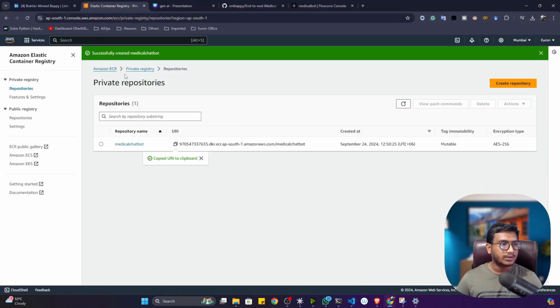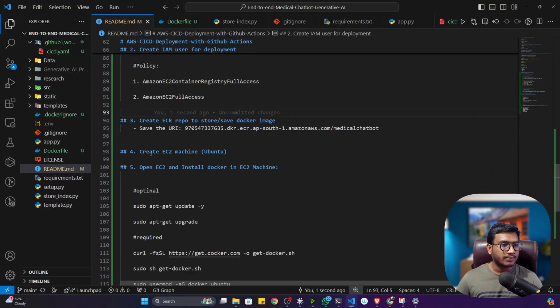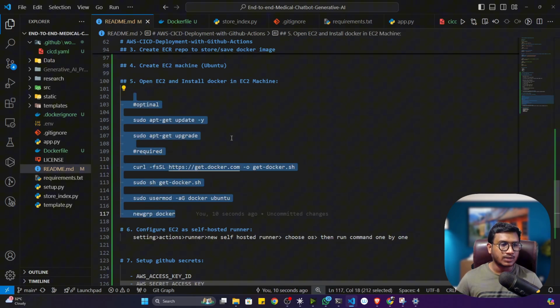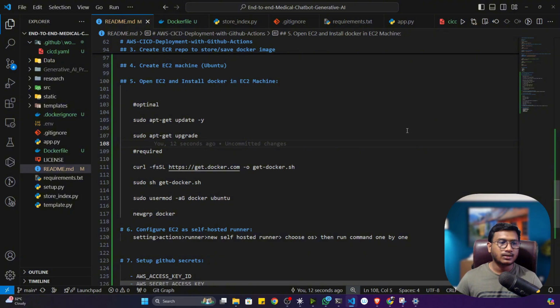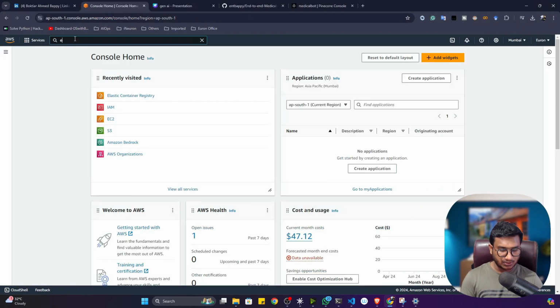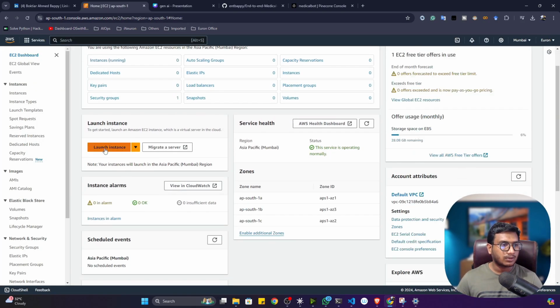That's it. Now I will go back again. The next thing I have to do is create my EC2 machine. Then I have to set up these requirements, that means I have to set up Docker there. Then I will also be updating that machine. So let's create my EC2 machine right now. Search for EC2 here, EC2 instance. This is the EC2 service. Now launch the instance.